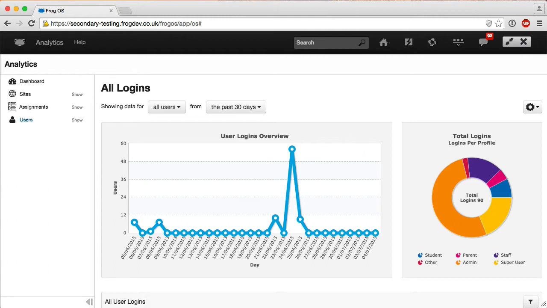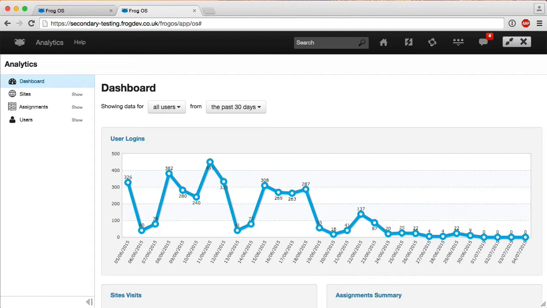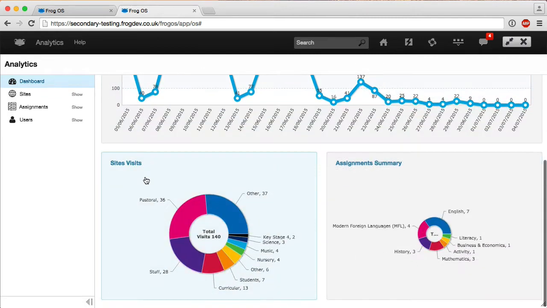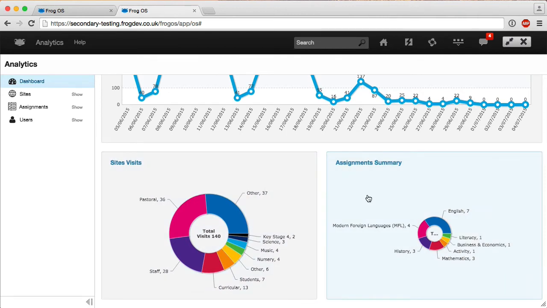Upon the analytics application opening, you'll see that it's broken down into 4 sections: Dashboard, Sites, Assignments, and Users. It will default to the dashboard view. You'll see a graphical summary of the following: user logins over a period of time, displayed via a line graph; site visits by subject, displayed via a pie chart; and lastly, assignments created by subject, displayed via a pie chart.